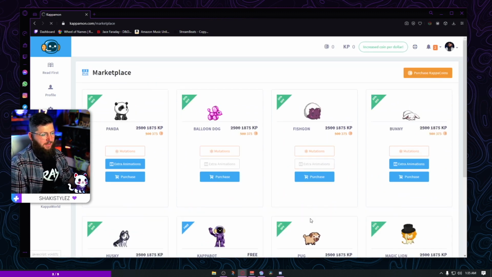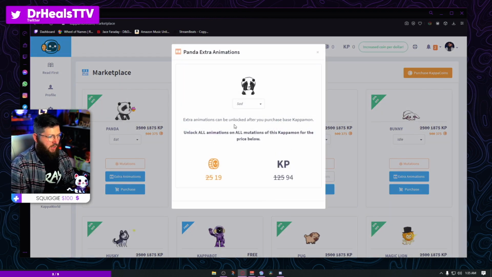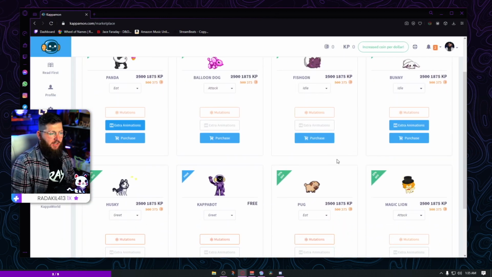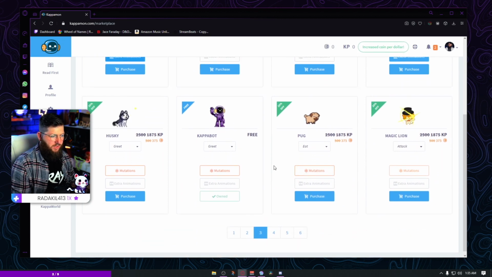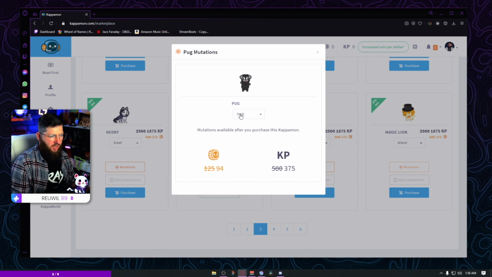You see there's 6 pages of them. You'll notice that some of them even have extra animations that you can unlock for them. So this little panda bear has a sad animation. But as you get through here, you'll see all kinds of other cool stuff. Some of them have mutations. So let's look at the pug here. It's just different colors. There's the dark pug. So that's all it is.